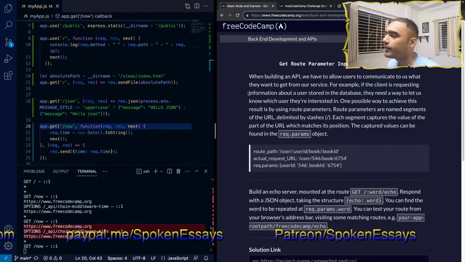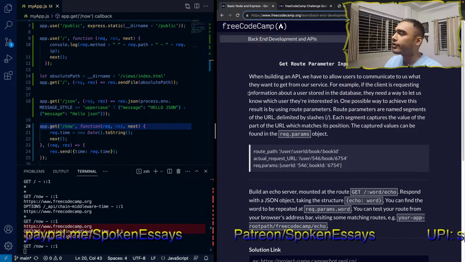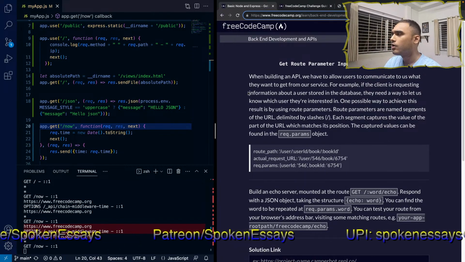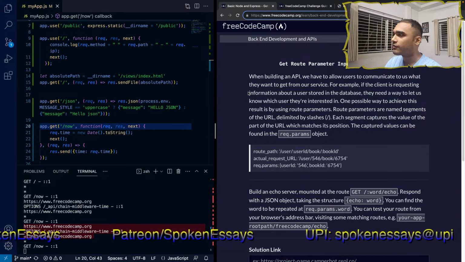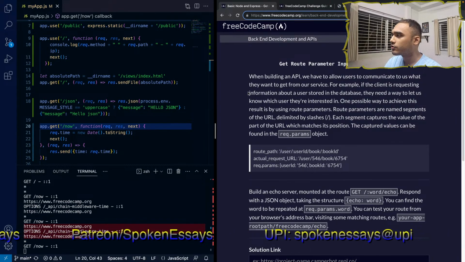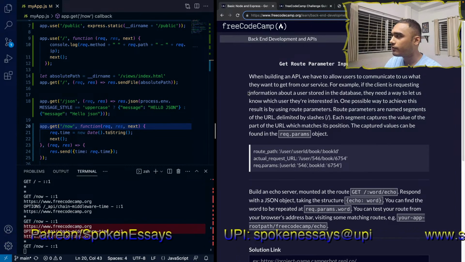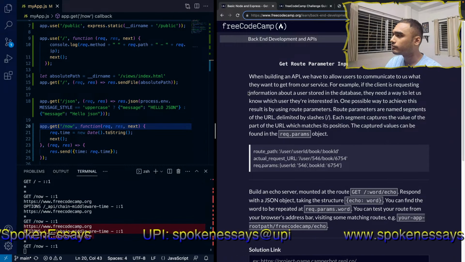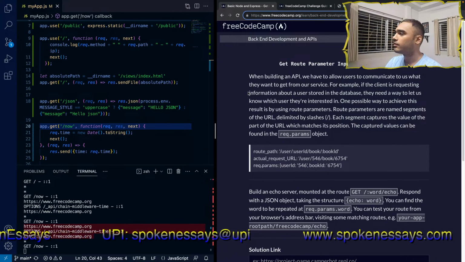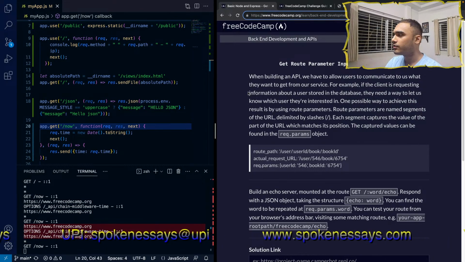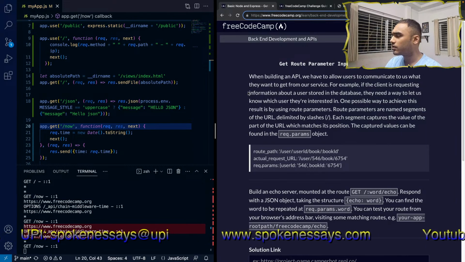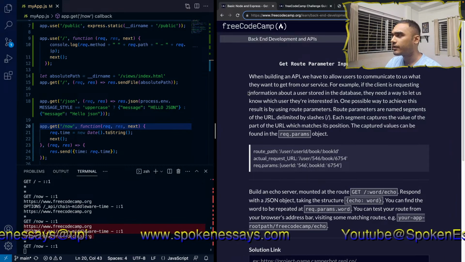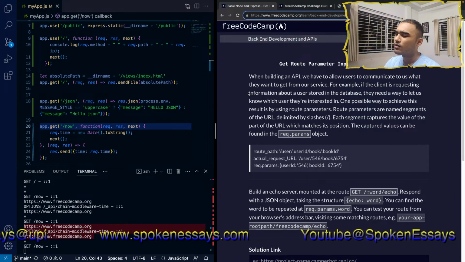When building an API, we have to allow users to communicate to us what they want to get from our service. For example, if the client is requesting information about a user stored in the database, they need a way to let us know which user they are interested in. One possible way to achieve this result is by using route parameters. Route parameters are named segments of the URL. I need to understand this statement again. What do they want?